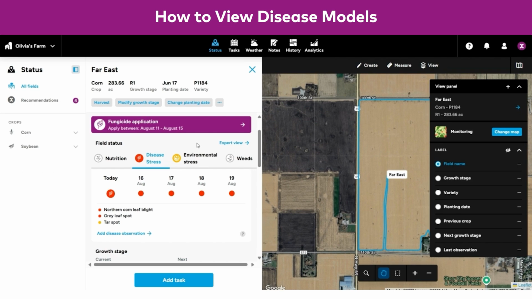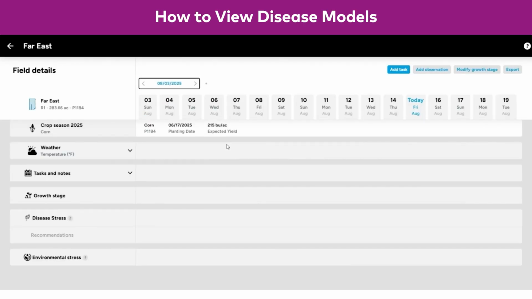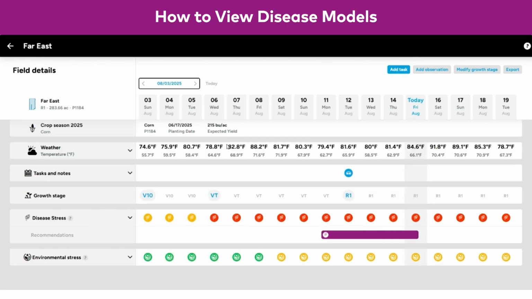Are you curious to see a more detailed analysis of your field? Click Expert View across from Field Status. This will expand the time range and allow you to get a deeper look. We can look deeper into field level weather, tasks and notes, growth stage, disease stress, or environmental stress from the day of seeding and from today, extending 4 days into the future.